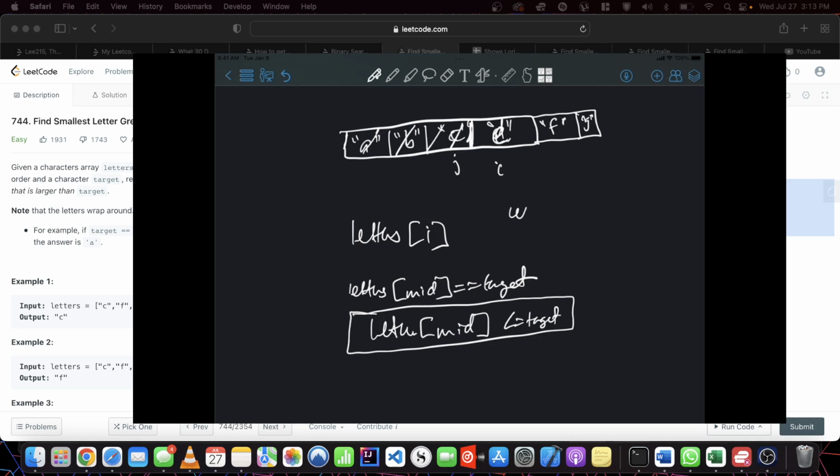Or if letters at mid is greater than target, we'll be getting rid of portions of the array that do not fit our question, right? We're trying to remain just with this portion, right? So let me show you how we write that in code.